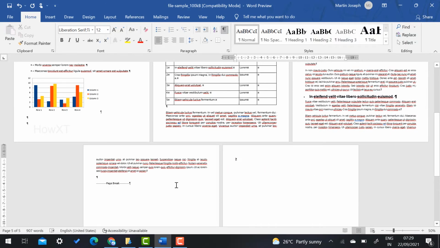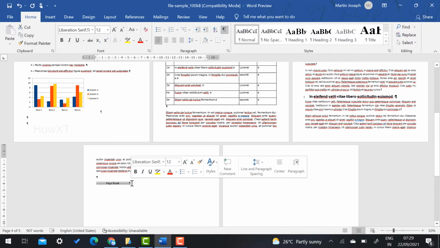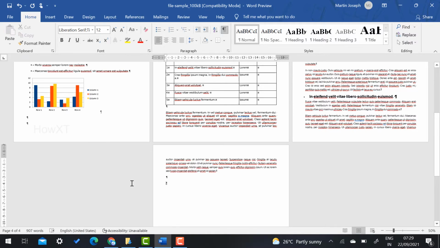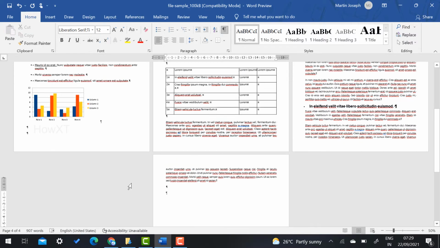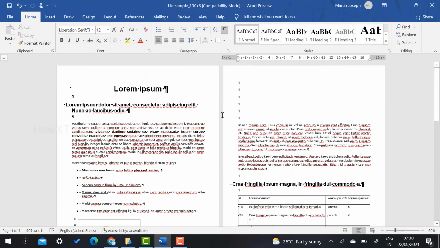I just insert the page, so once I insert it the page break will be there. Just select the page break and delete, and that blank page will be deleted automatically. If you want to remove the paragraph mark, just click here to remove the paragraph symbol.